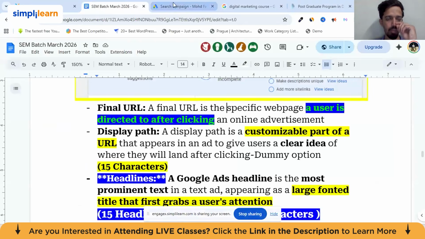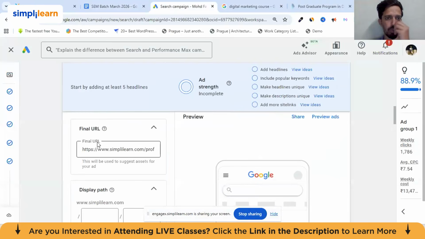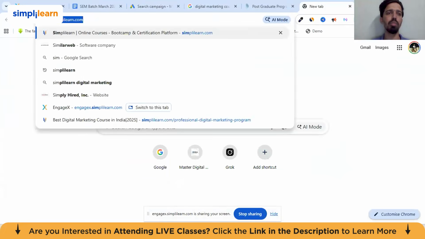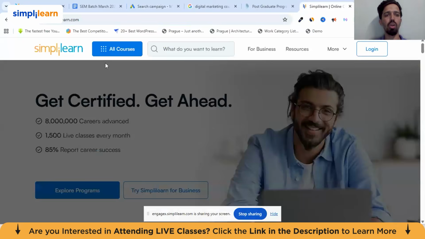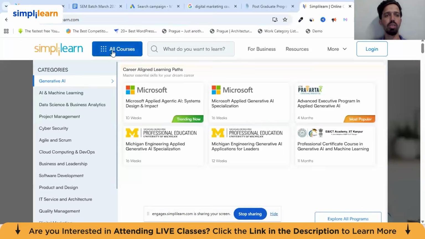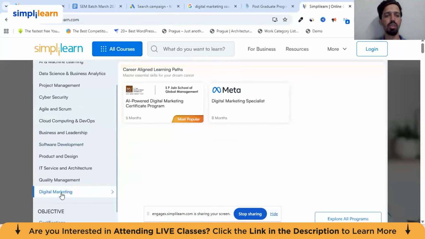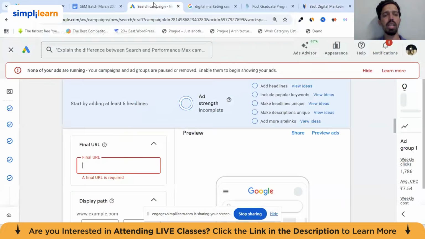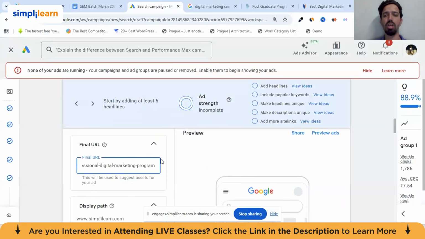So you have to mention your final URL. Here is your website, and here you have to mention the final URL. What I will do is take the Simplilearn main page URL, all courses, take this link, bring it and paste it here. So with this, your final URL has been pasted.